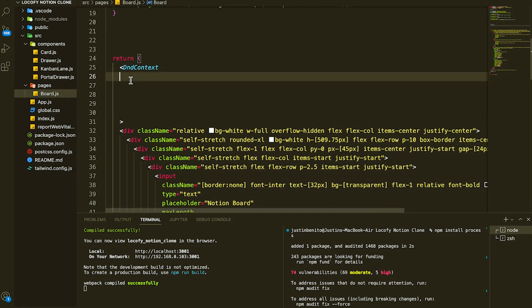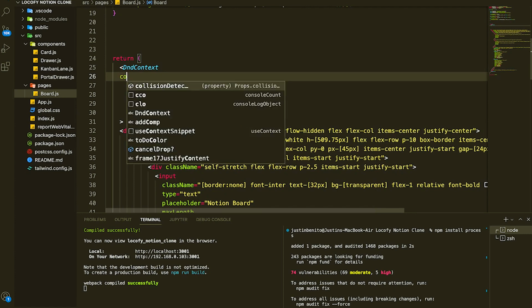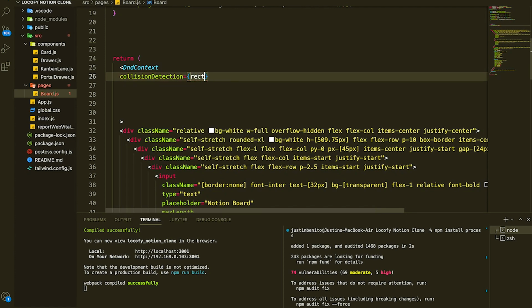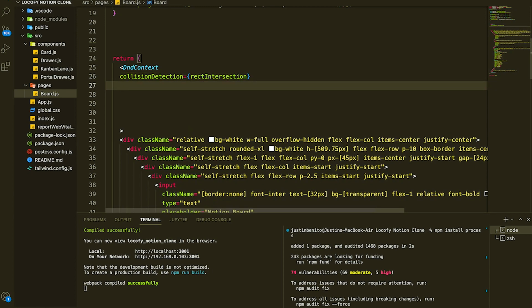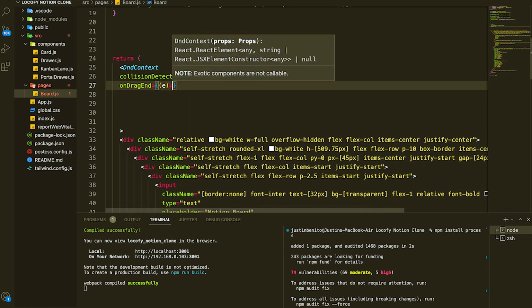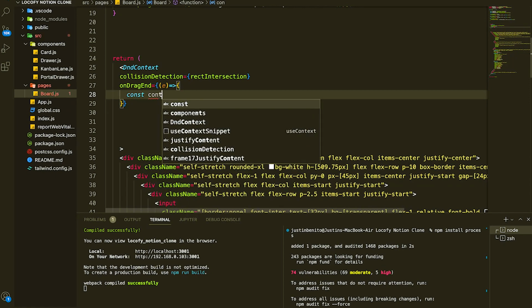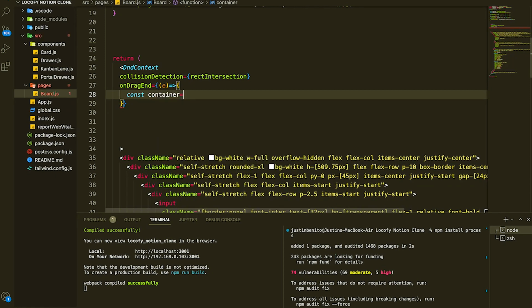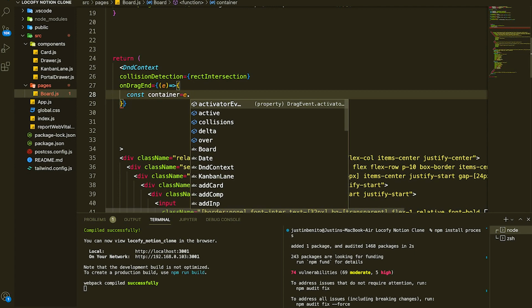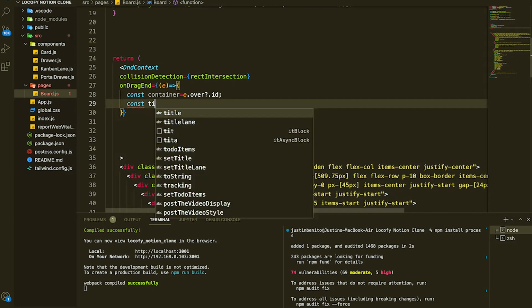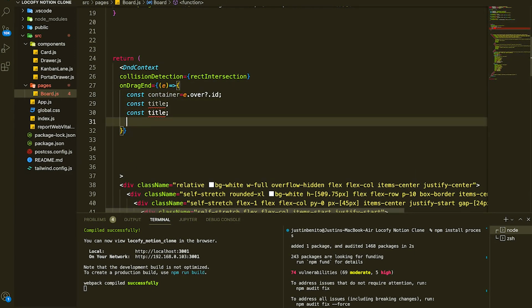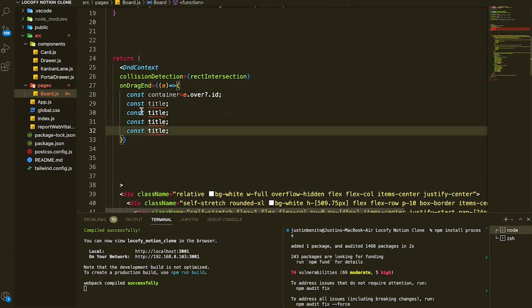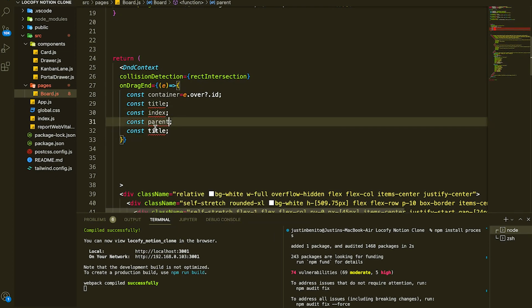So over on the DND context component, let me first define the collision detector. Over here we'll be using the rectangular intersection collision detector that we imported from the DND kit library, and I will be passing the on drag end function which is available in the DND context component. I'll pass the event as props and then store the name of the Kanban lane on which the current card component has been dropped, and then let me store the title as well, and then the index, parent and the UID.